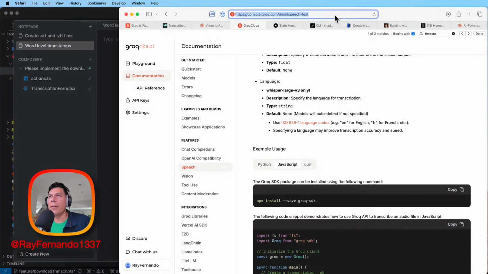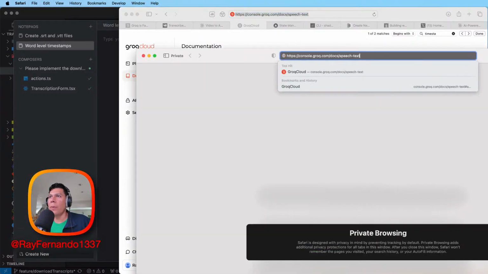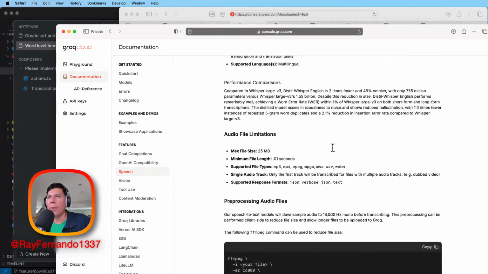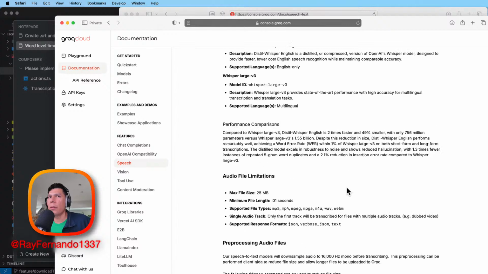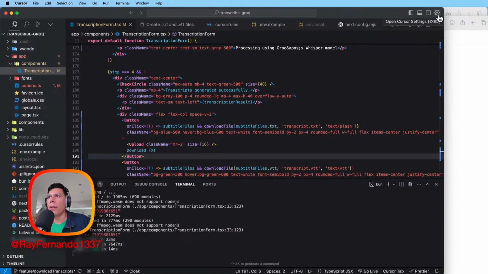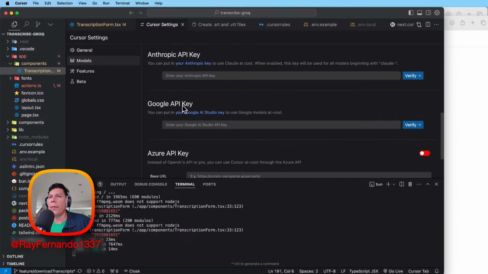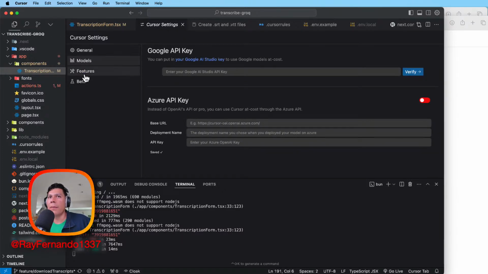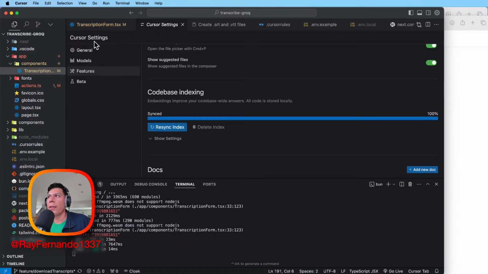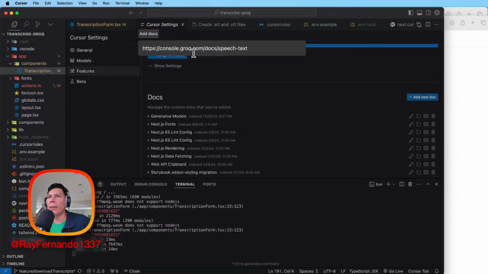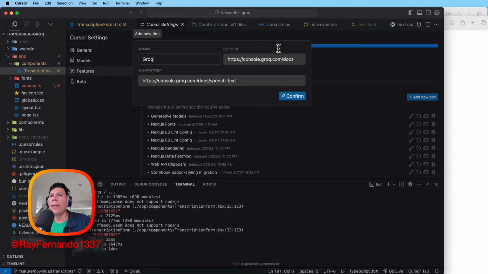So what's not really clear to me is if it actually has access to this. So what I'm going to do is open up a new private window in Safari. And I think it should have access to the Grok speech endpoint. Okay, so what I'm going to go ahead and do right now is open Cursor settings and then down here into models. If I scroll down in features. Yeah. So Cursor settings, features, in here into documentation. I'm going to go ahead and add a new doc. I'm just going to give it that link. So this is for the speech to text stuff. And I can say Grok speech text and confirm.